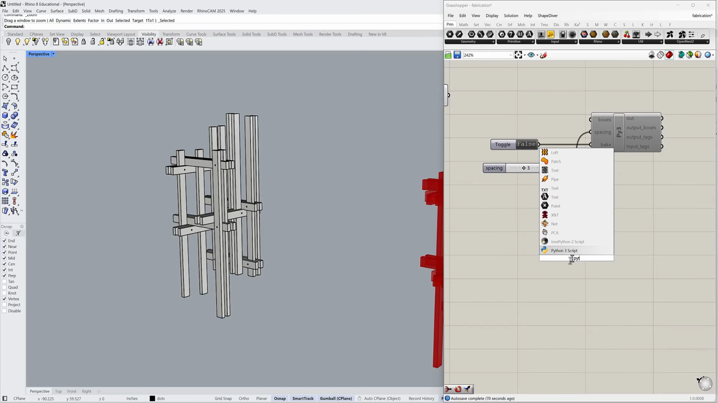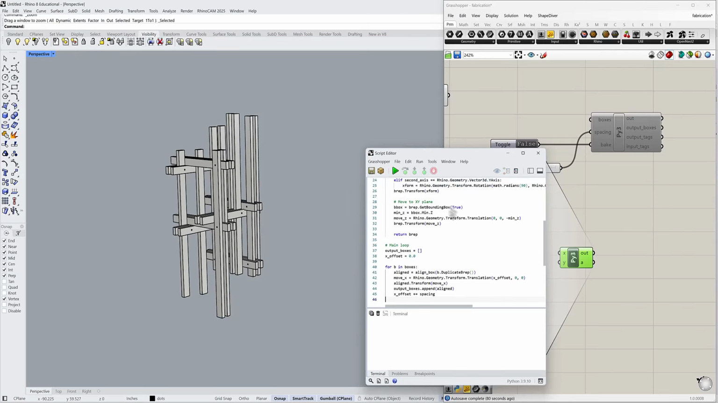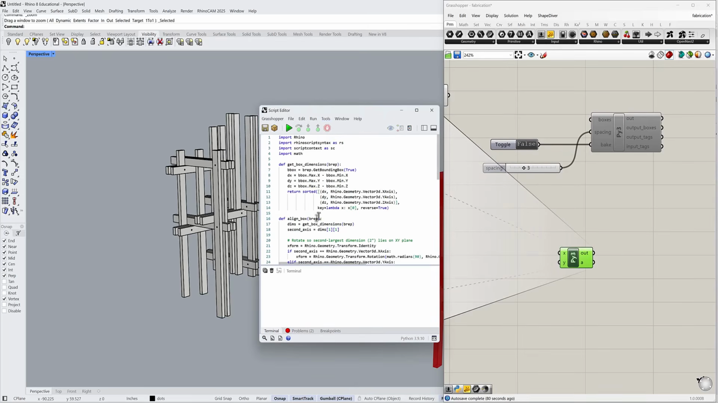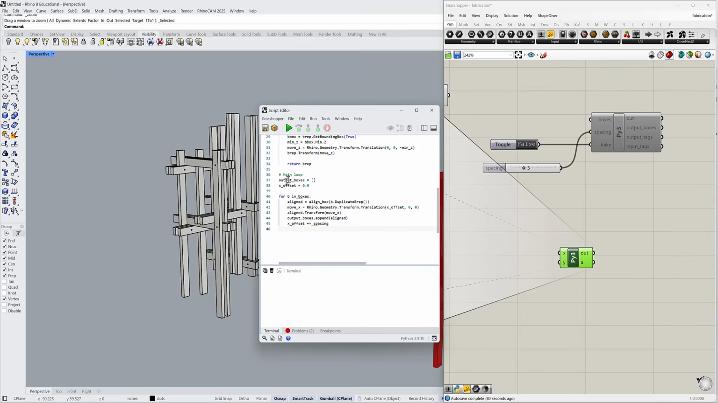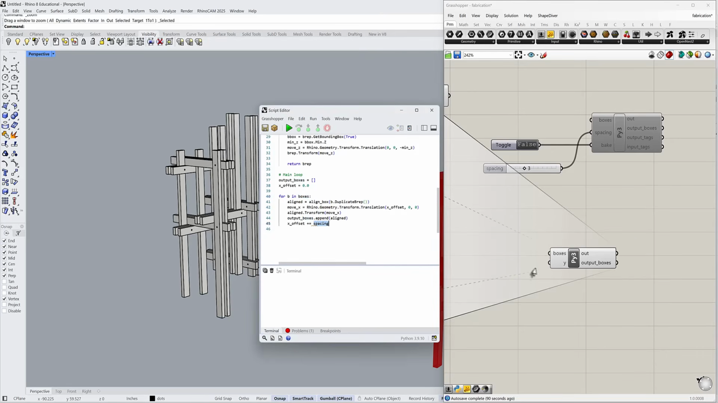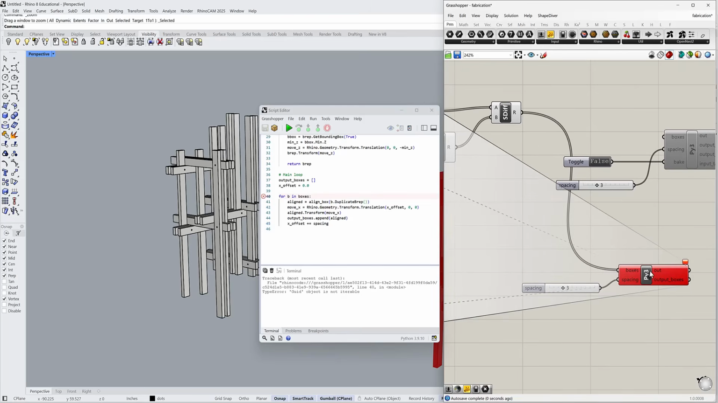Let's actually paste it here. So this one has 2 input parameters. Let's see, we have output boxes as output, and the input is boxes and spacing. So spacing, we can give it some sort of integer value, and for the boxes, we can give it.